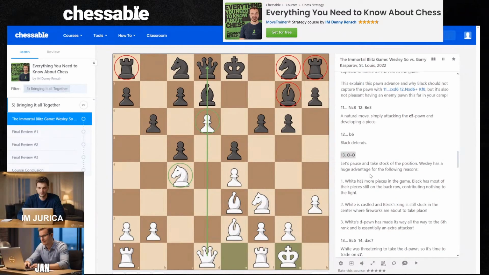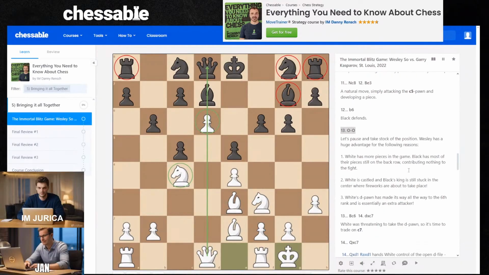Wesley has a huge advantage for the following reasons. One, white has more pieces in the game. Black has most of their pieces still on the back row, contributing nothing to the fight. Two, white is castled and black's king is still stuck in the center where fireworks are about to take place. Remember the top 10 opening rules from Danny. If you don't know them, go and take a look at part 2 of our series here.